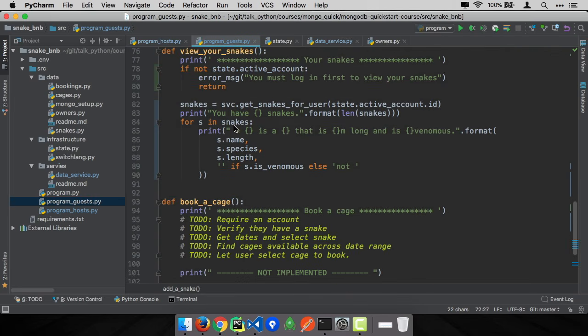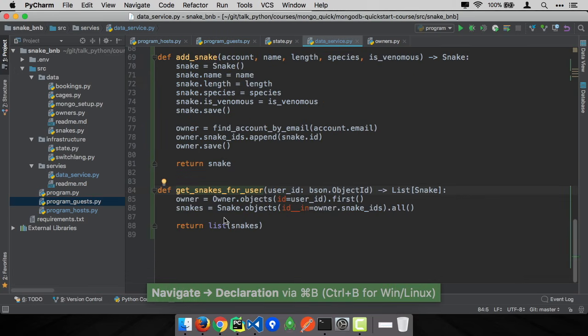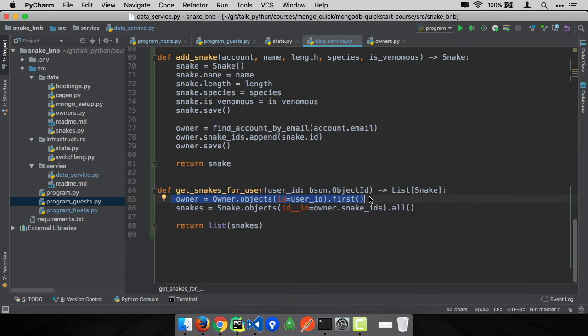And then to view your snakes, we just write the function, get me the snakes for the user, and then we loop over them. That, again, is very much like the cages. We get the owner, in this case, just to be sure that we have the fresh set of IDs there. And then we do the ID in owner.snakeIDs, and we can call the all function and then convert it to a list. I suppose we could probably skip this, but either way, this is all good. So this gives us our snakes, and we're going to list it out. Let's go ahead and just run that to make sure this is all working here.